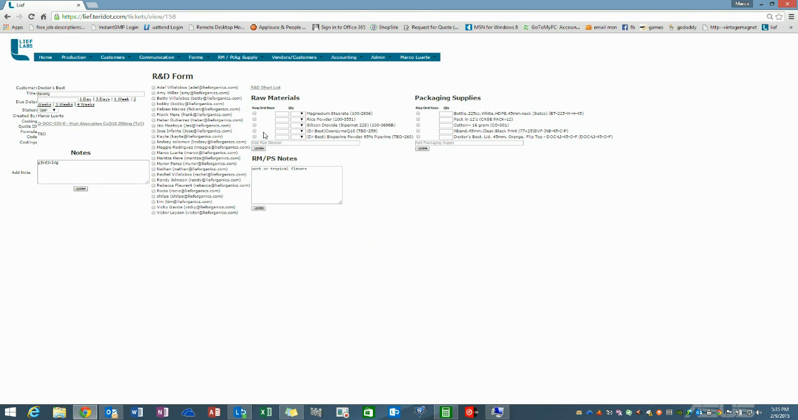The materials, Shilpa will go in here and figure out if she needs samples of any of these materials, and if she does, she will check the box right here, type in the amount, and off she goes. Packaging supplies, that'll be for later probably, and as you can see, the notes from when the R&D was created are saved. Click update, and this is all nice and updated.